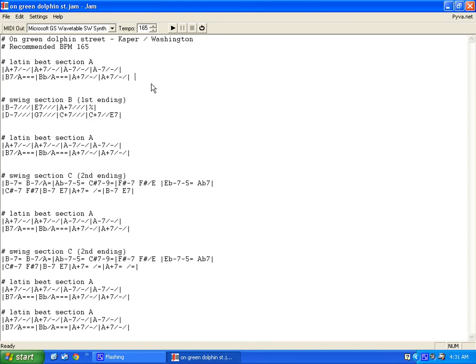But now, here I've got the song redone. I've got, in this case, a couple of holds. I'm going to just play the first 8 bars here for you.